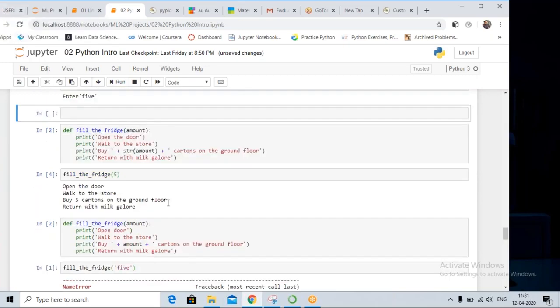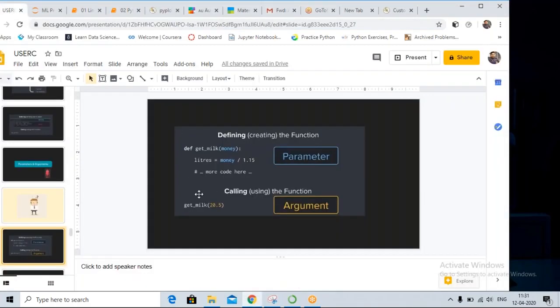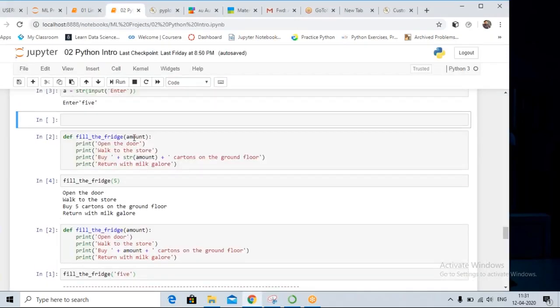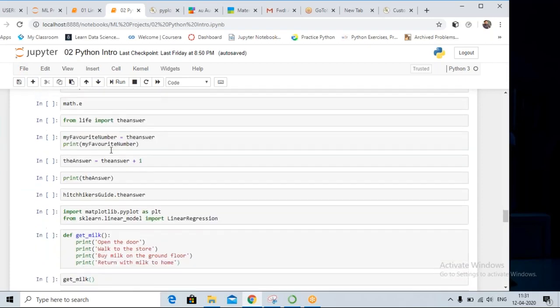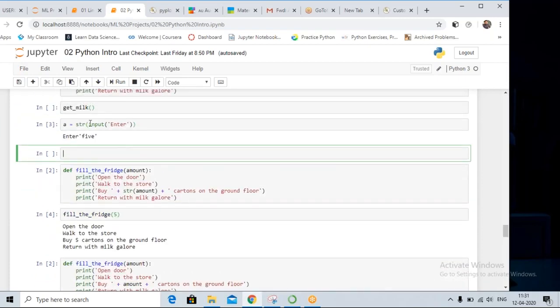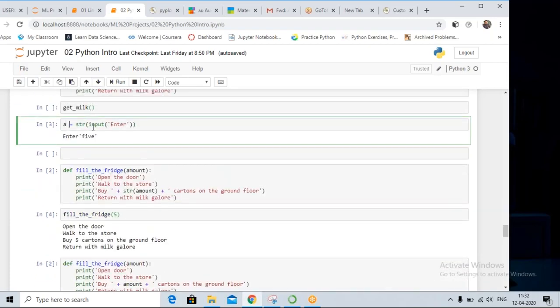Please type yes or no if you are able to follow. Okay, now that we understand what is the parameter and what is the argument. Yes, by default it is string. Yes, exactly, that's what I was saying. If I remove the string also, it will still work.